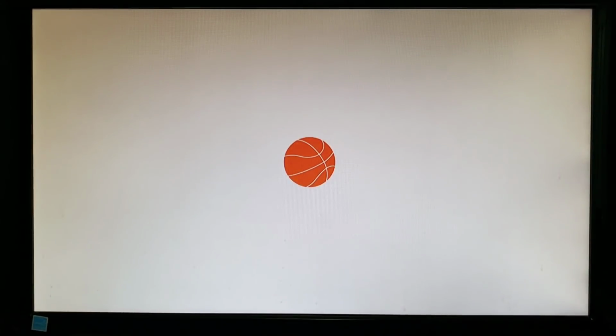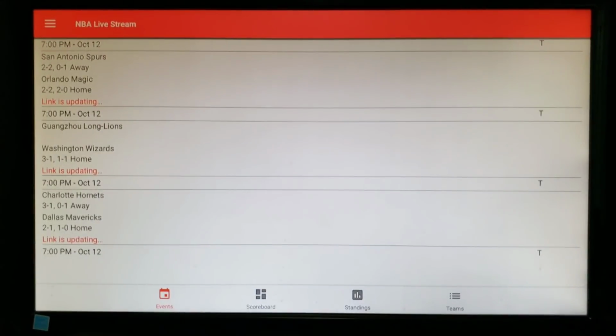Go into it. Give it a second. Now, there's no games going on at this moment, so that's why you see it says link updating, because there's no games. This is only live feed games. So when the game's going, you're going to see it. Unless there's an NBA channel on here, then you'll see it, but this is what you see when there's no games.